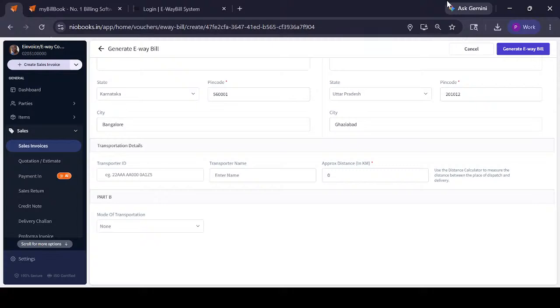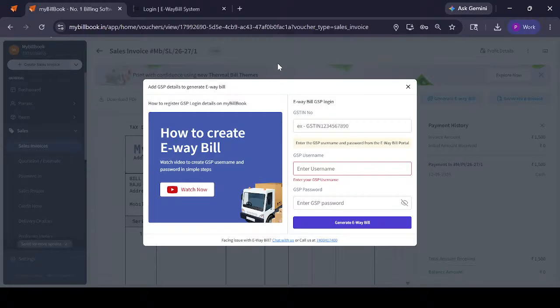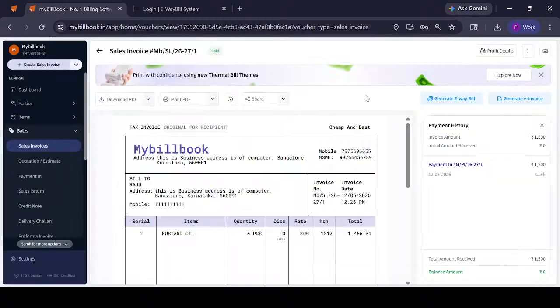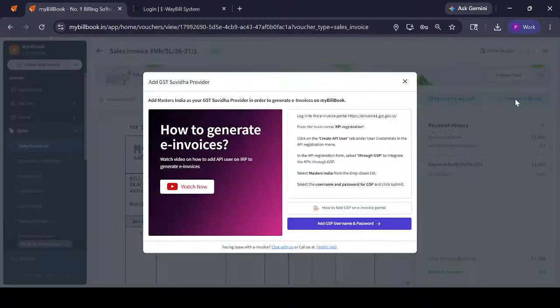Now next we'll go with the invoice. Here we have a video which is attached. Definitely you can have a check on this, we have explained each and every detail here. Generating an invoice is also similar to how we have generated the e-way bill.